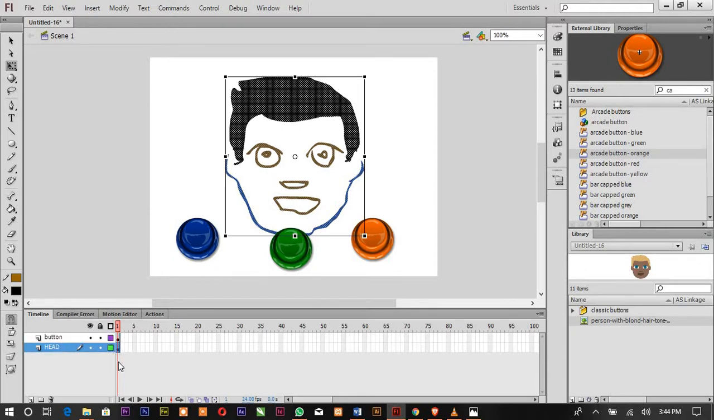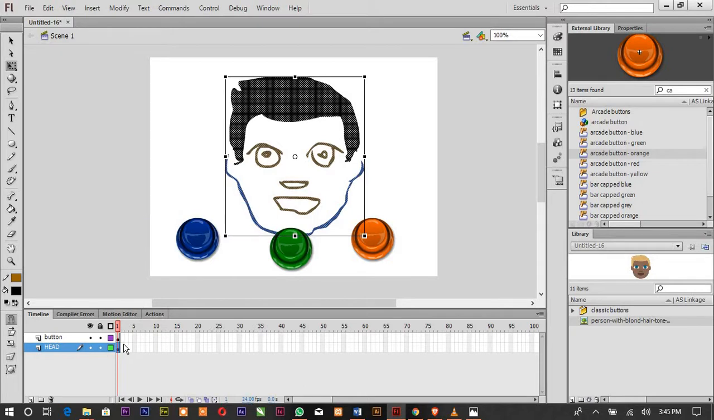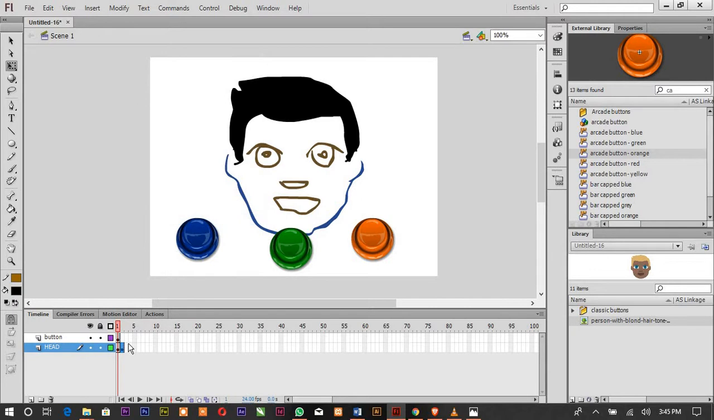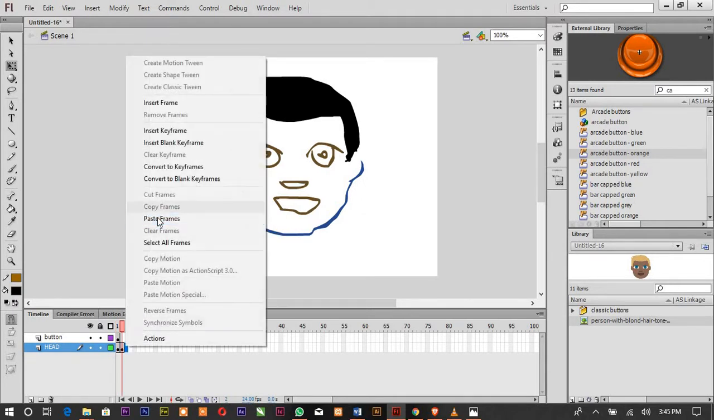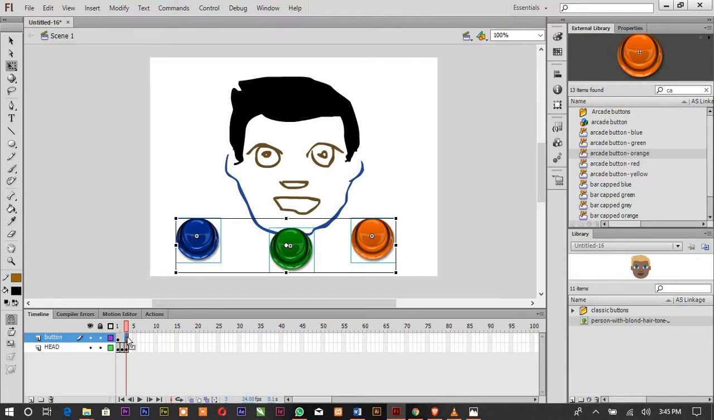First copy head key, this one, right click, copy frame, then paste it in the next frame, right click, paste frame. Paste the frame into three, because we have three buttons, we will do three frames. That is it. Then come to the third frame, click on F5 just to extend the frame.